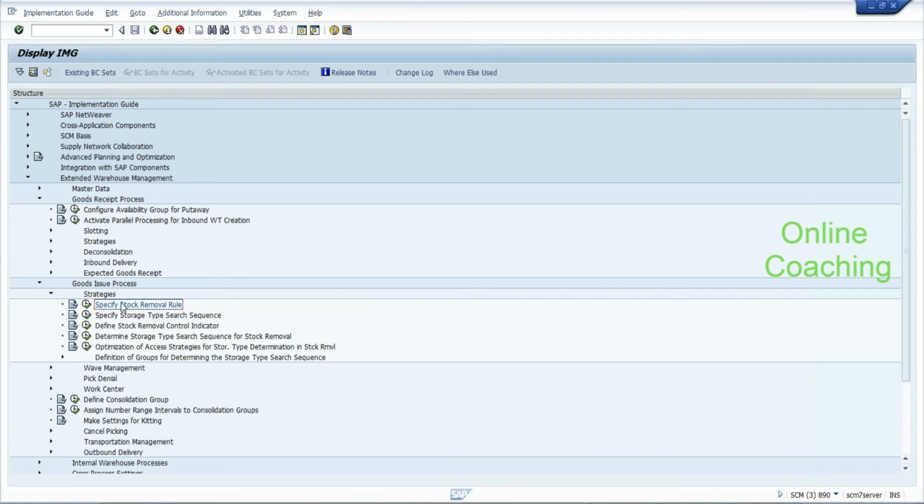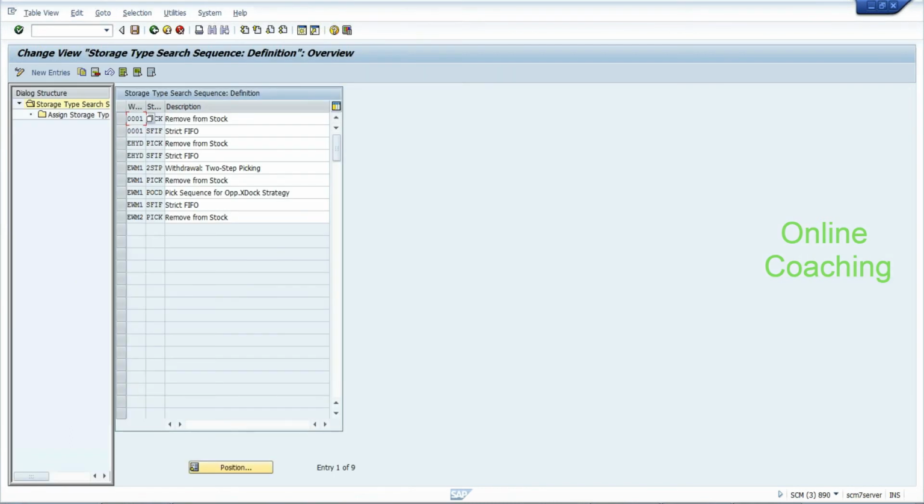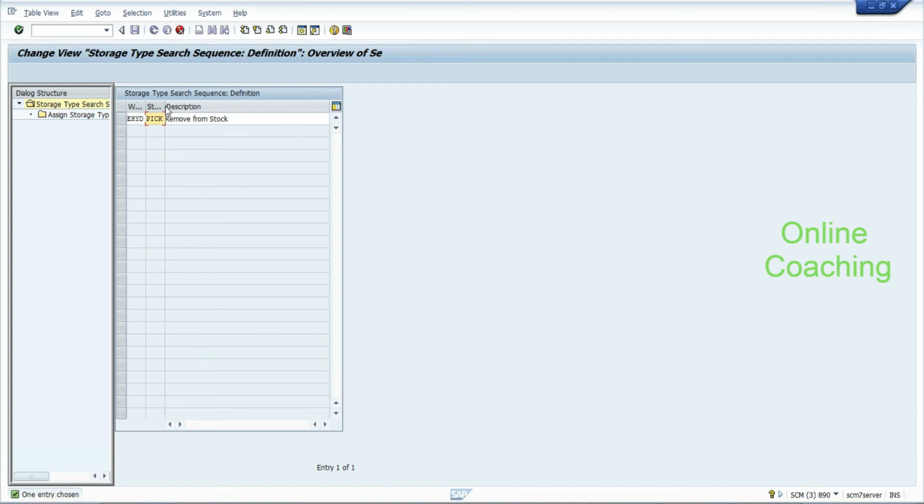Suppose I just define the stock type rule, and then I want to define the storage type set sequence also, for the remove from the stock. Let me copy this and put the storage type set sequence as the pick HYD pick rule.